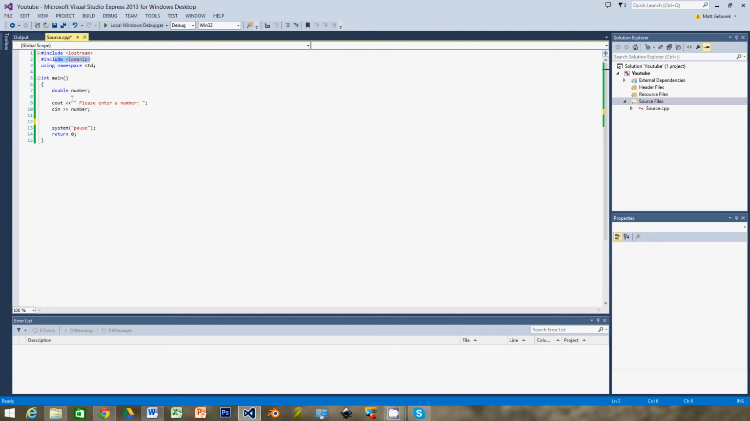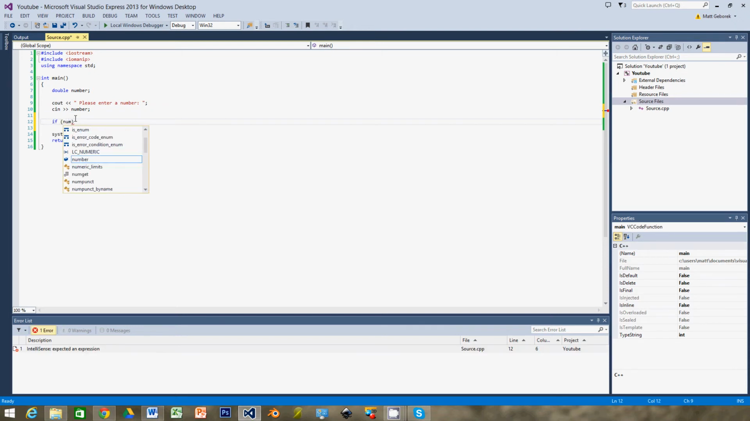So first, what you're going to do is make a variable of type double, and then type cout, please enter a number, and then cin that number. What an if statement looks like is: if, space, parentheses, let's say number equals 2.